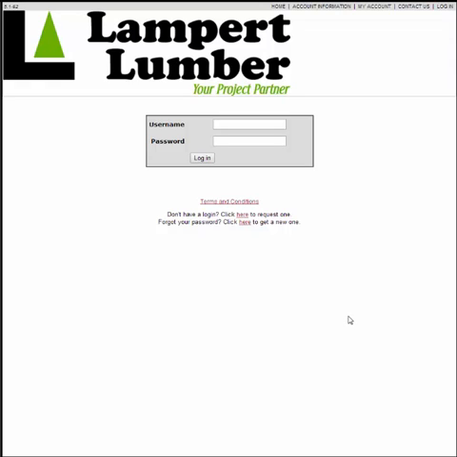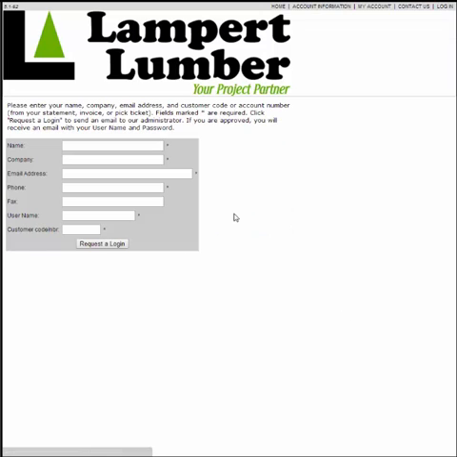If you don't have a login, you can go ahead and click here. Don't have a login, click here to request one. You'll fill in your name, company, email address, phone number. The username will be generated off of the name you put in and the customer code. Your customer code is the master account code on your invoices or statements.